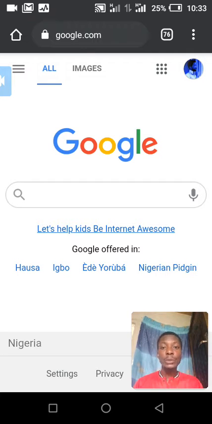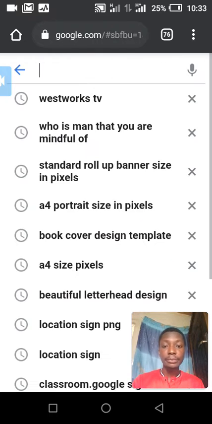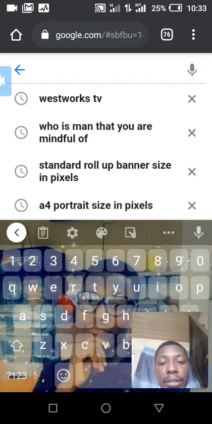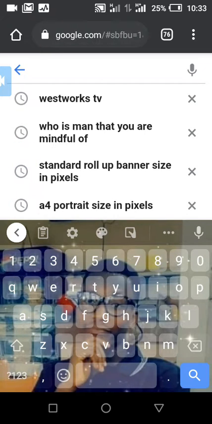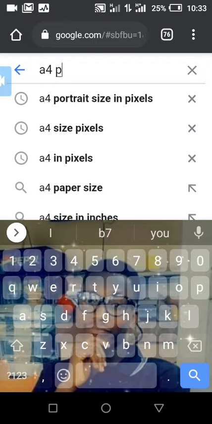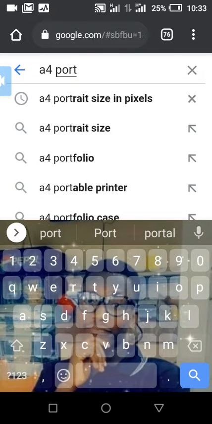So the first thing we normally do is we go to Google and we search for the paper size we are to use. In this video, I'll be using A4 paper. So I'll go to Google and search for the size of A4 paper in pixels. So I'll just come here, I'll type A4 portrait size in pixels.